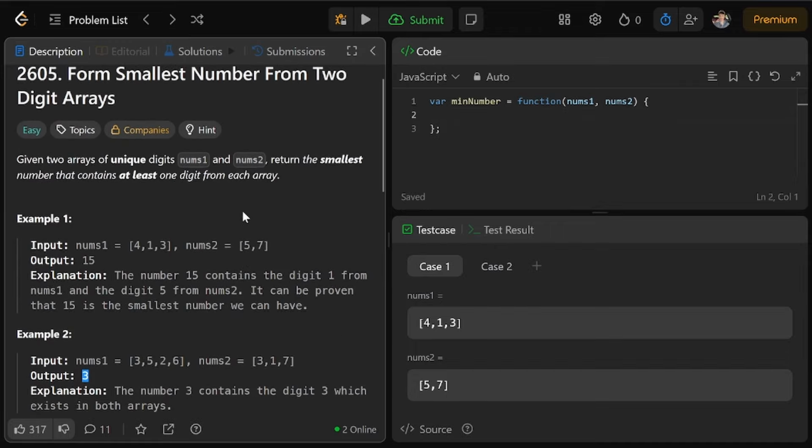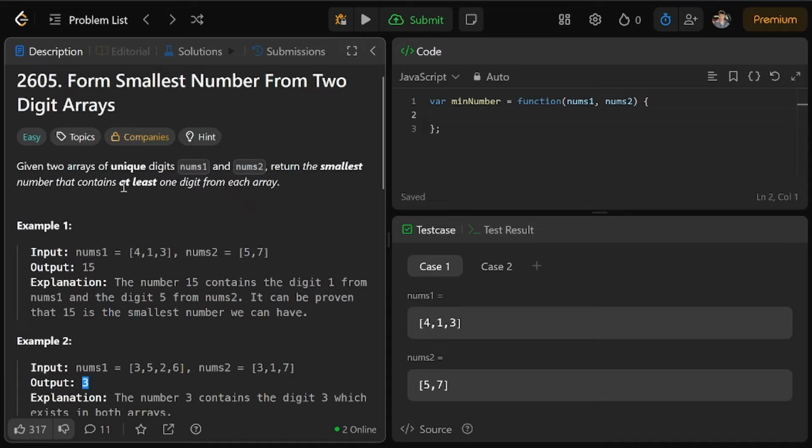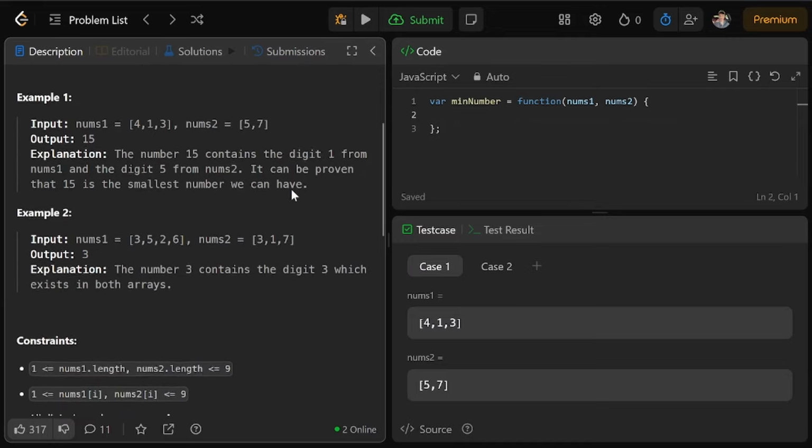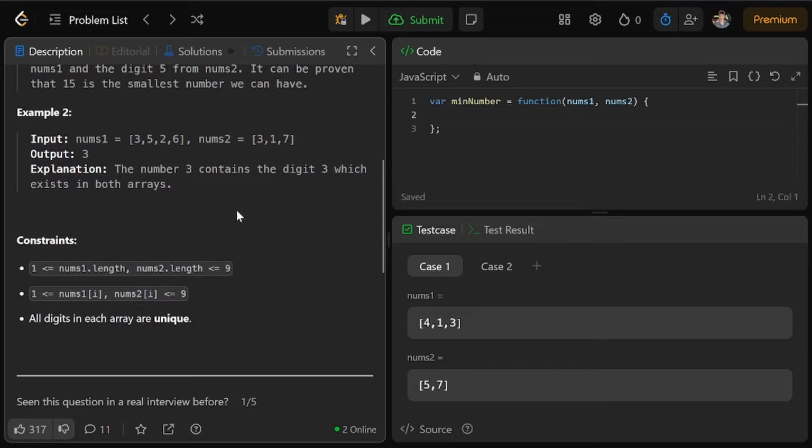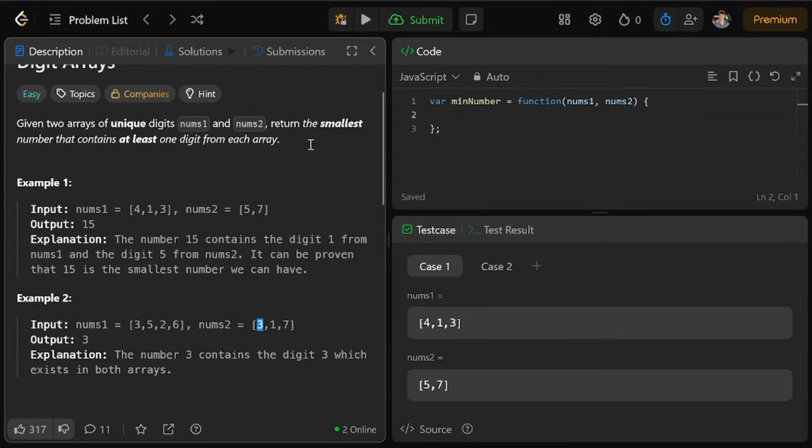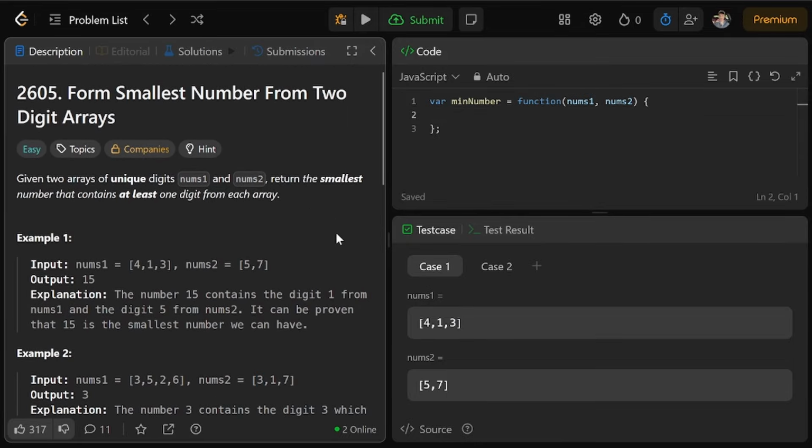So you might be asking yourself, they told us that we need to return the smallest number that contains at least one digit from each array. Right? Like we have to return at least one digit from each array. Form a number using one digit from each array. And so these are digits, right? It's like we're taking this for the tens place and this is for the ones place, right? But no, my summer child.